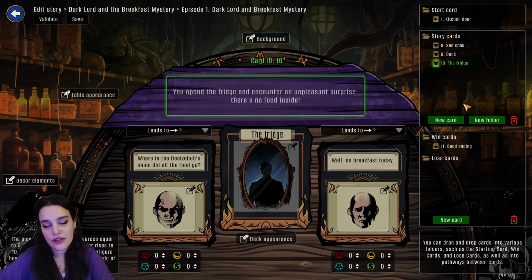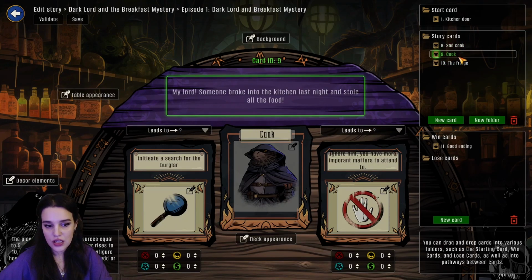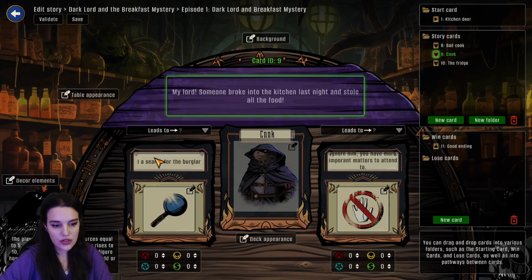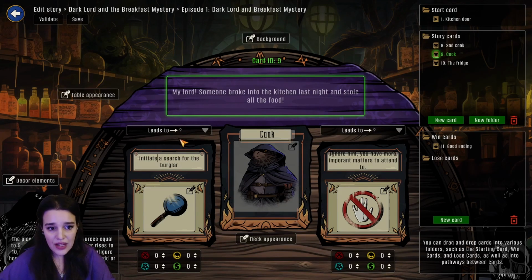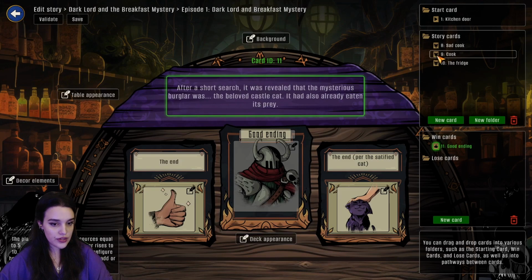Okay? So definitely we can only identify who the burglar was by searching for the burglar. And we had these options right here. Card number 9, initiate a search for the burglar. And now we select that it leads to the good ending. Once we make this choice, it will redirect us to this victory card, where we find out that it was our cat. We can pet the cat. GG, well played. Everyone wins.